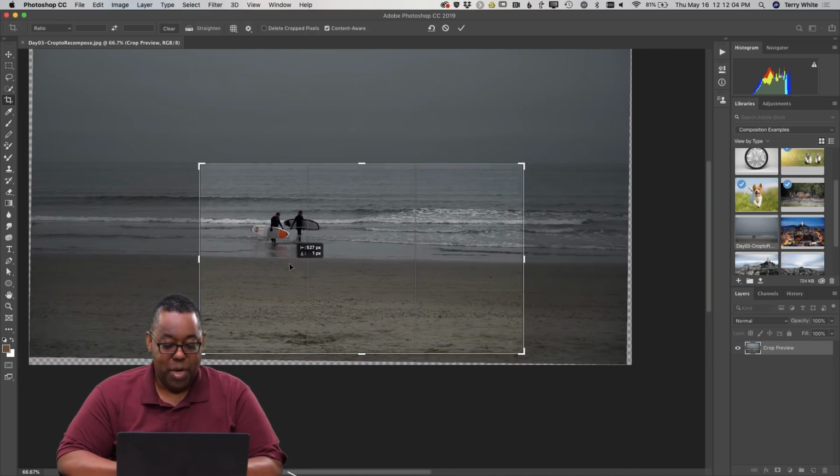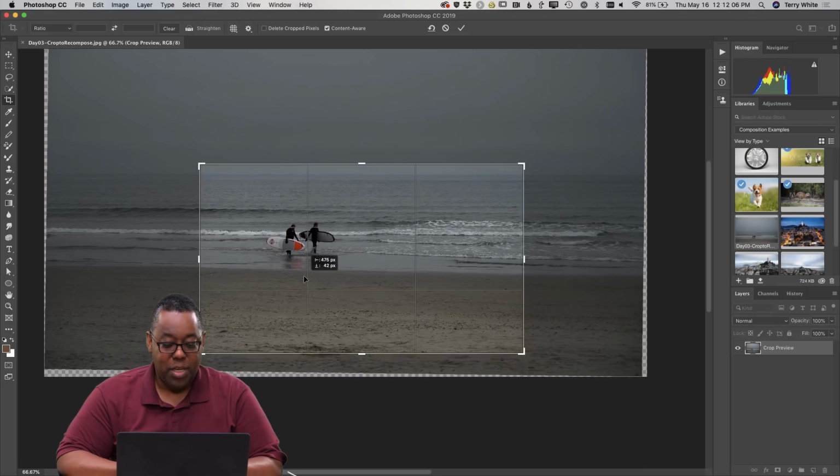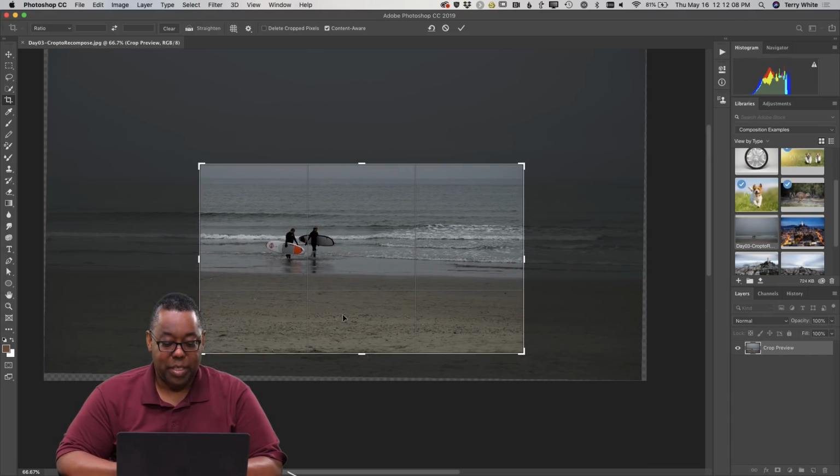So we want to go the other way. We want to give them room to walk. We want to put the interest there. We want to always have foreground, midground, and background. And you want to put the most interesting part in the foreground.